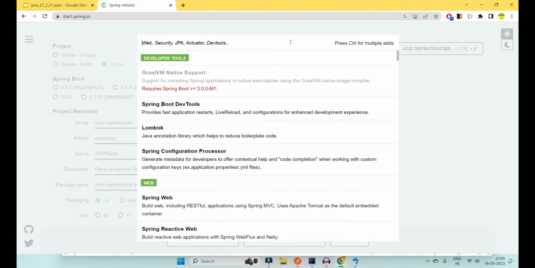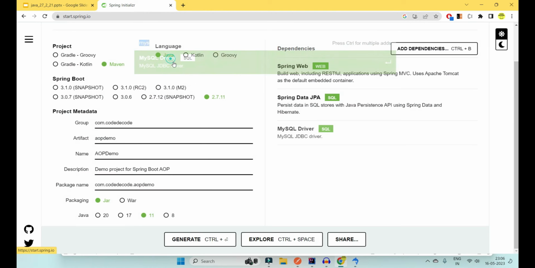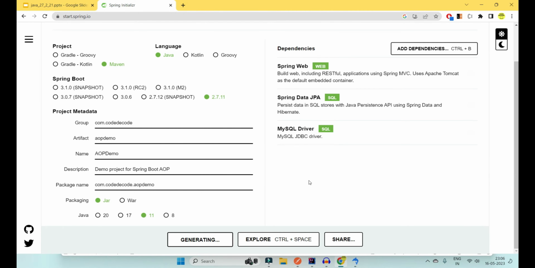Now I'll be adding dependencies for this. So the web dependency is needed for sure. Then we would also be needing a JPA data dependency. Then we'll be connecting with a MySQL DB. I'll be using SQLyog as a front end or UI to view our databases, but at the backend we need a MySQL connector. So the MySQL driver is what we are adding to the pom.xml, and let's quickly generate the application.